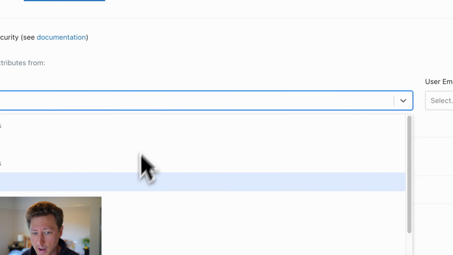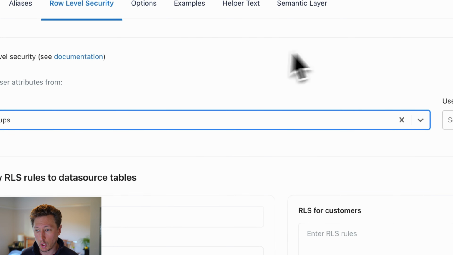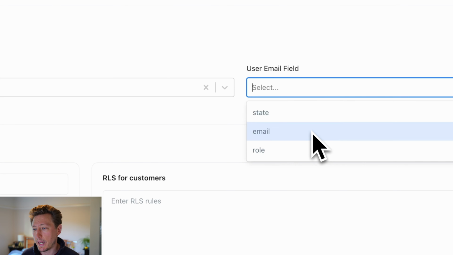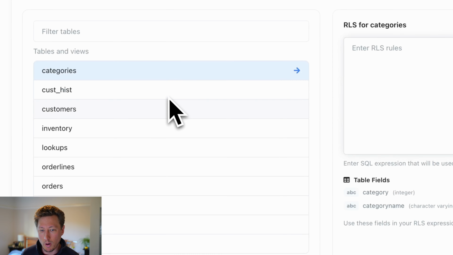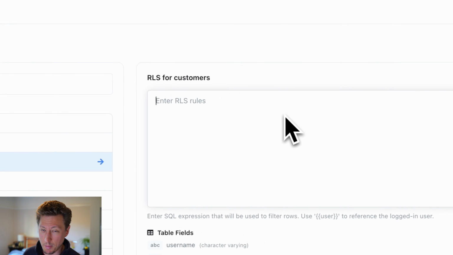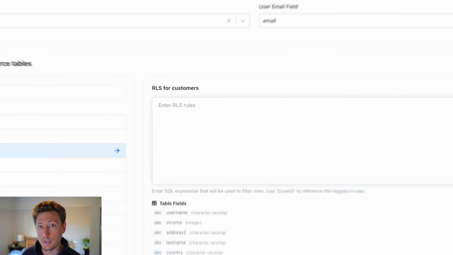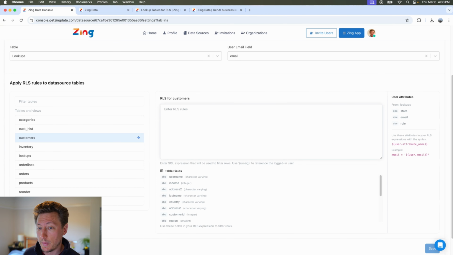And then I'm going to specify that I have a lookup table called lookups. And the field that contains the user's logged in email address is email. I'm now going to go add a condition to any of the tables that I want row level security enforced on. In this case, I want my customers table to only show users customer information if they're a manager and they're in the same state as the customer.